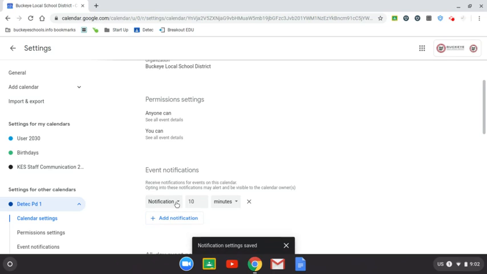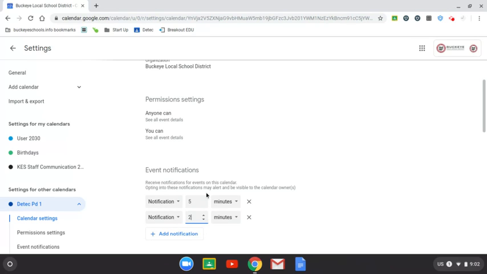So I'm going to click that plus. The default is 10 minutes, but maybe I don't want that big of a warning, so I'm going to just set it to 5 minutes. If you want to add multiple notifications, maybe you want a 10-minute warning and a 5-minute warning, or a 10-minute warning and a 2-minute warning, it's your choice. Any of those times. You can also set it to hours or days.